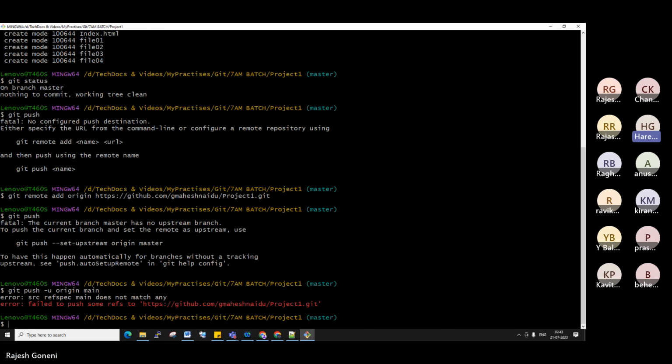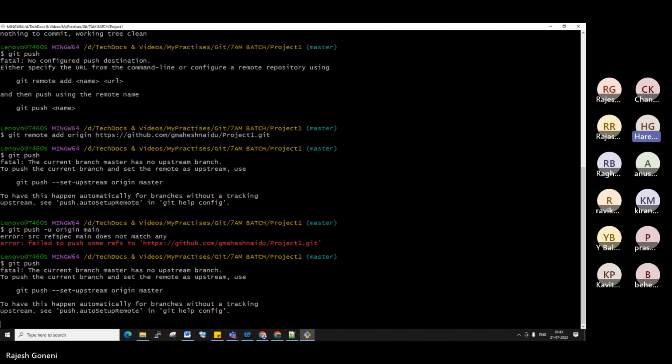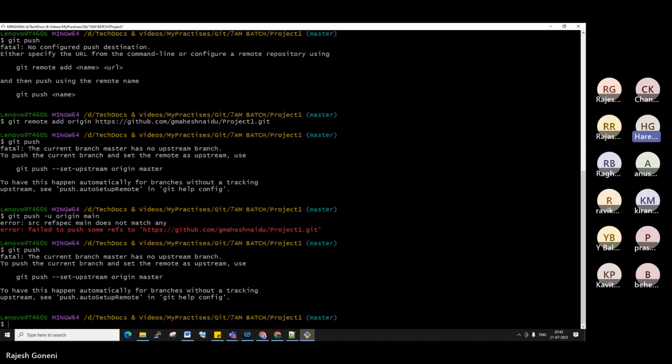What is the message we're getting? Git push -u origin main. Source reference main does not match. Failed to push some references. You can change it to master, right? Yeah.